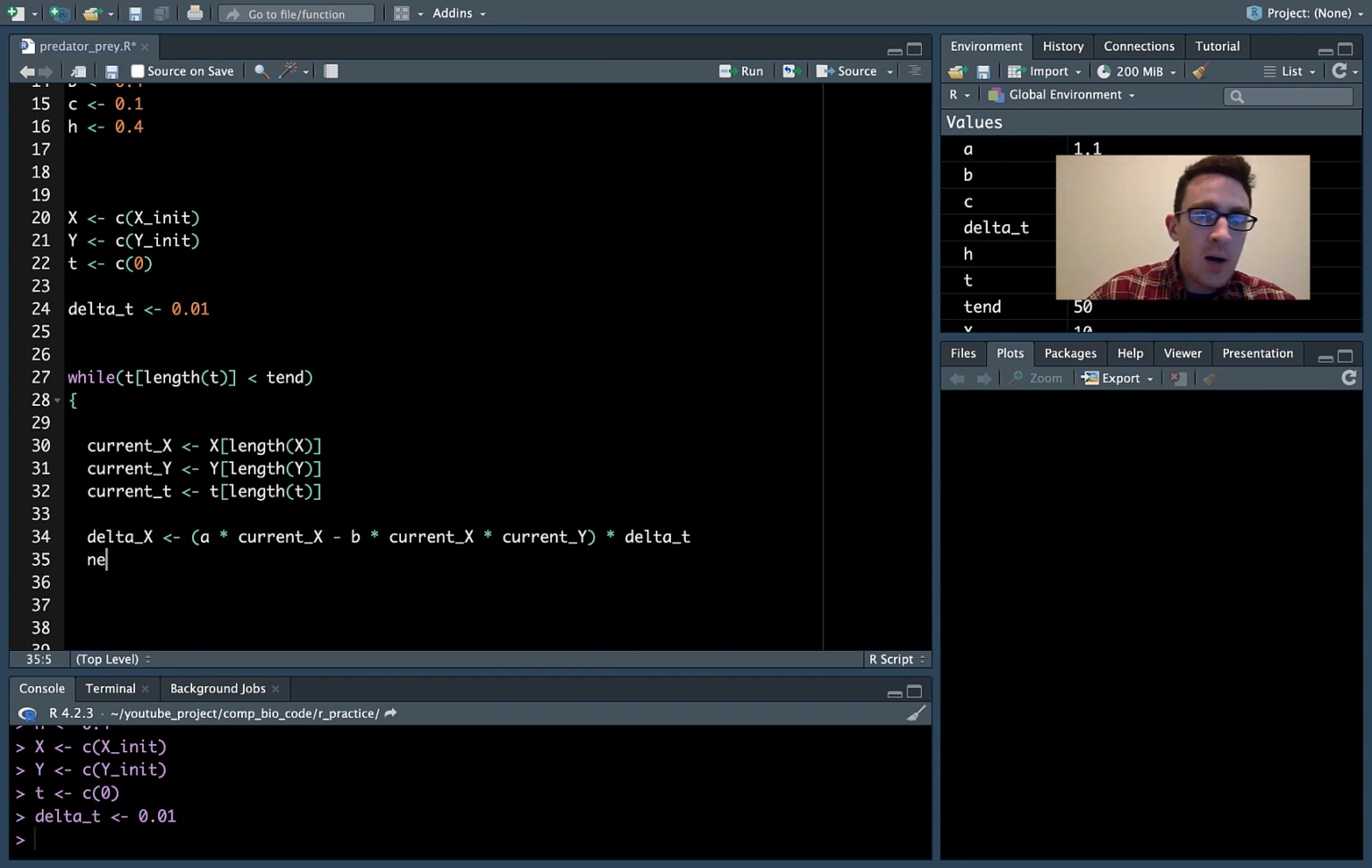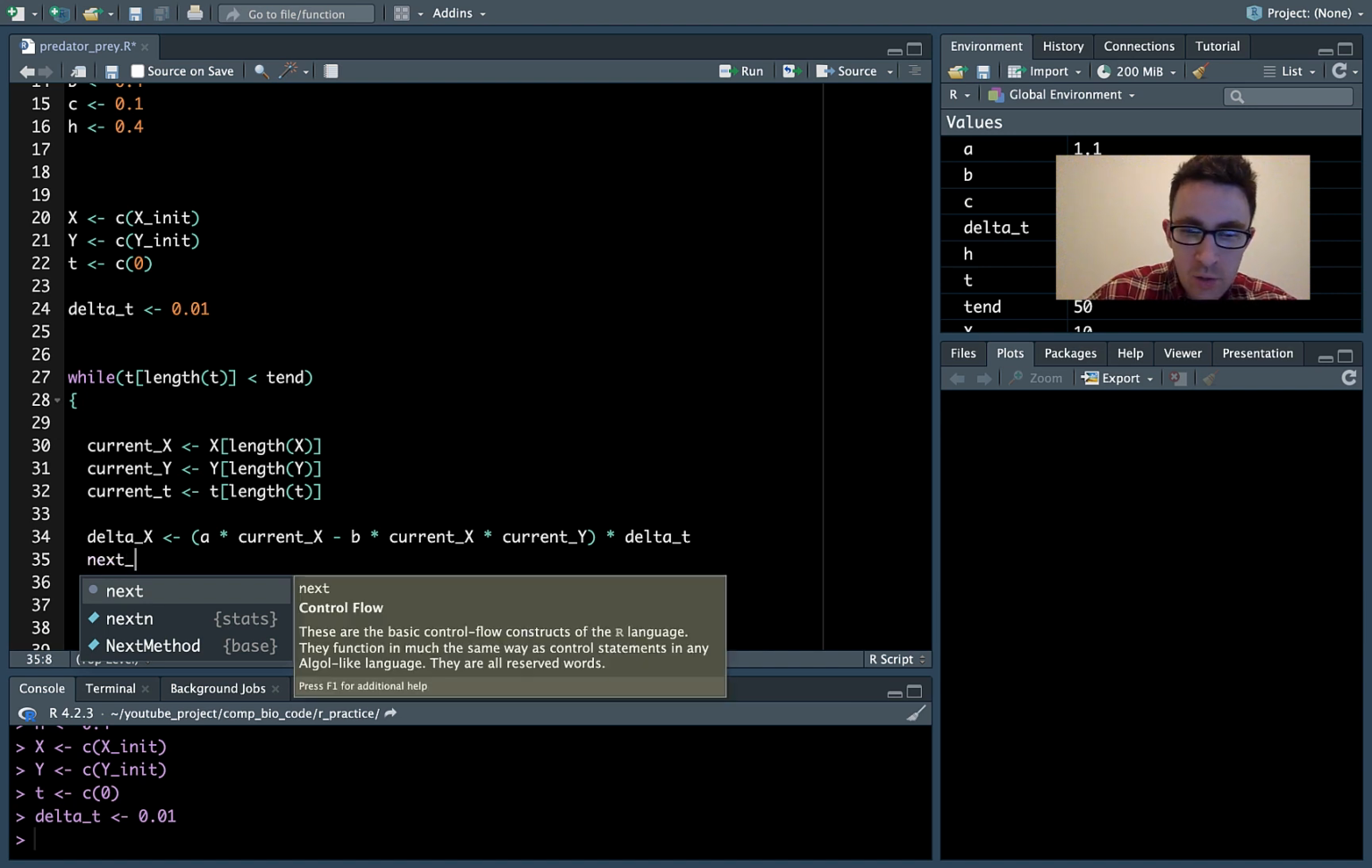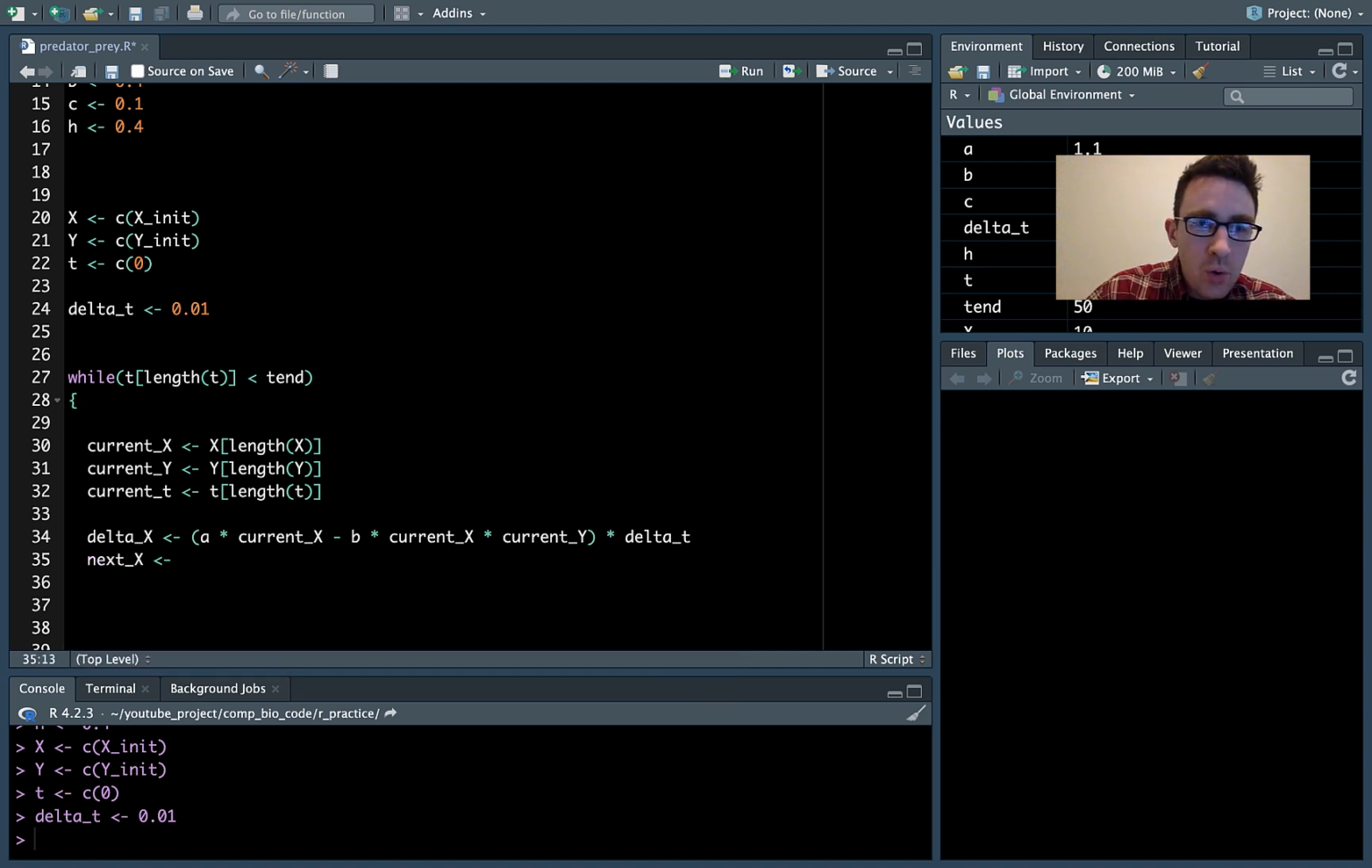Then our next value of x, I'll call it next x, equals current x plus delta x. So the deltas of the variables are the change in the variables for each time step, and the next value is the current value plus the delta value. Now we've calculated our next value of x at the next time point based on our current time point value of x. And now we just have to do the same thing for y.